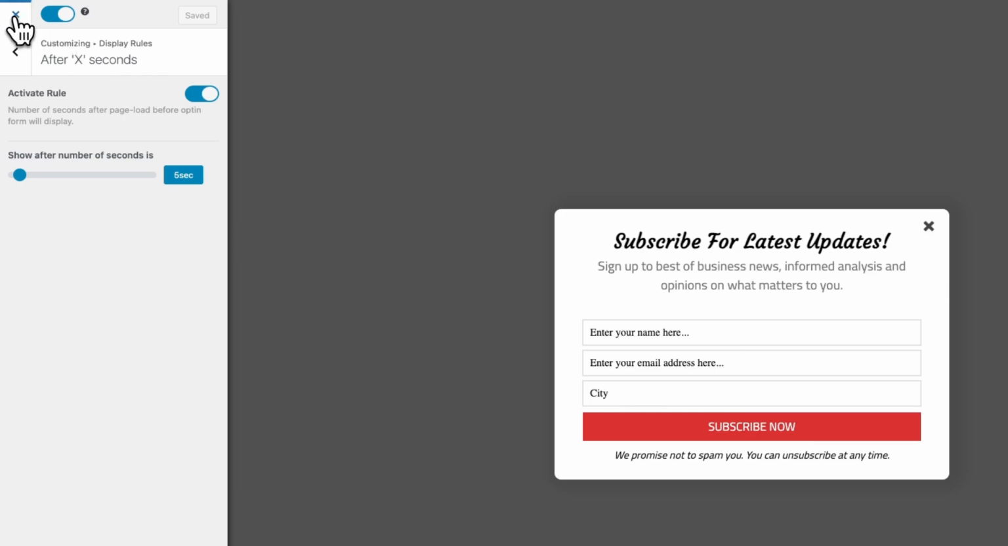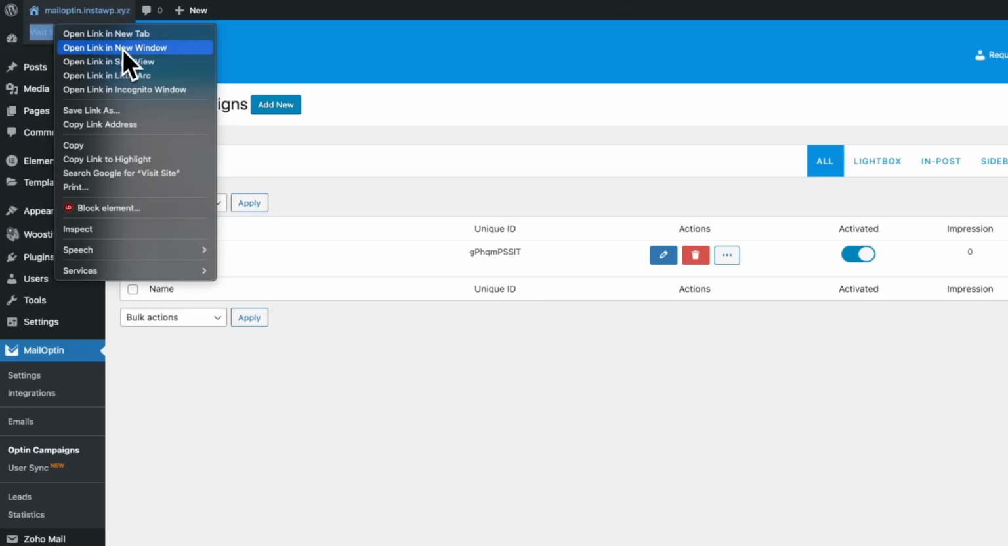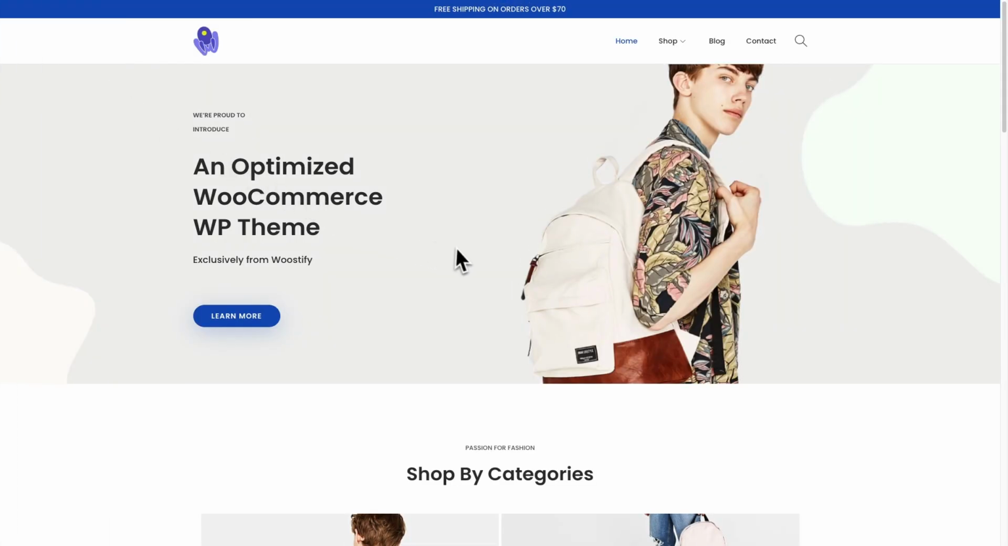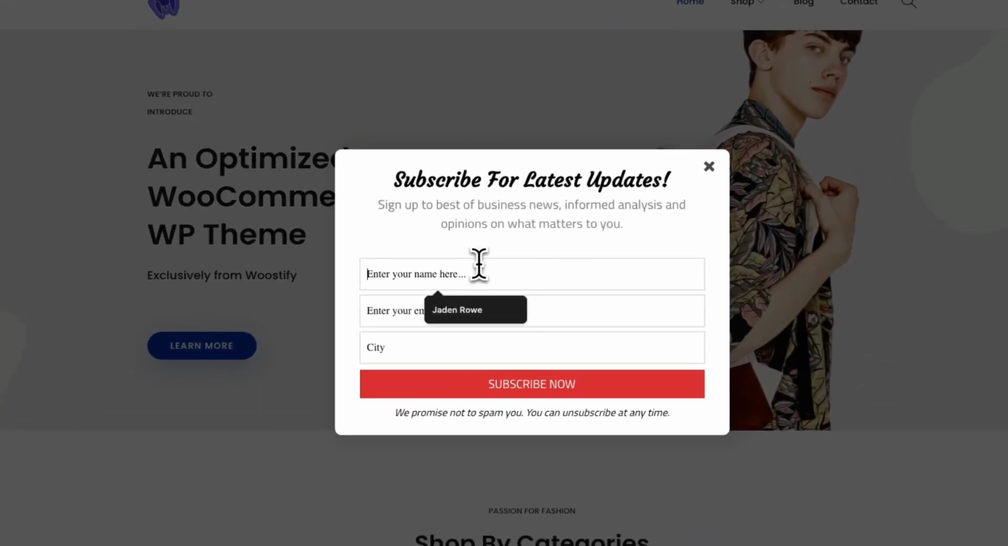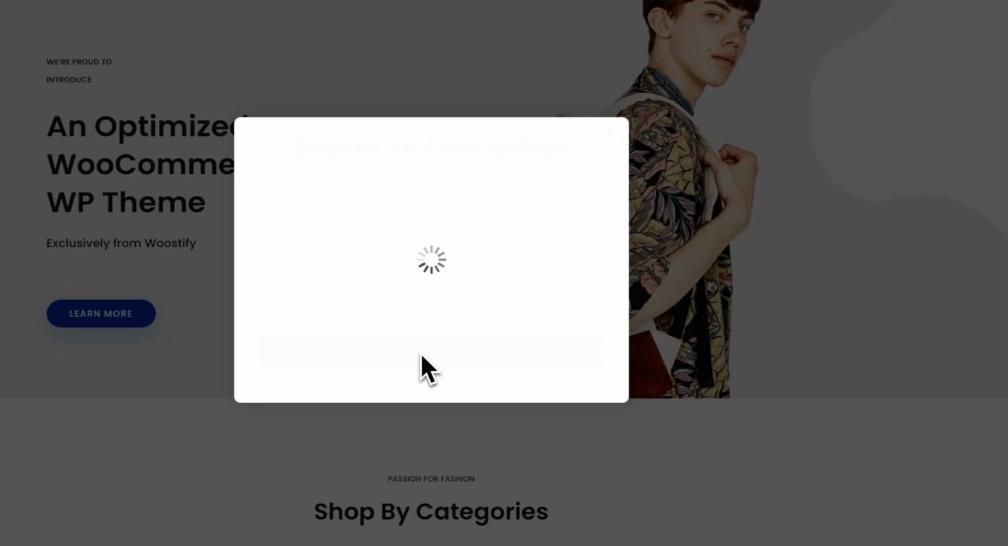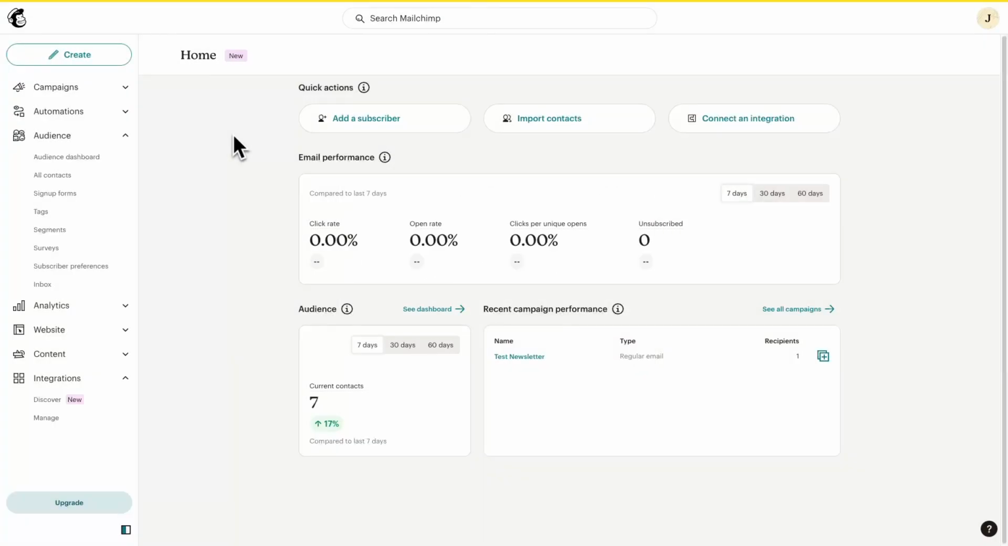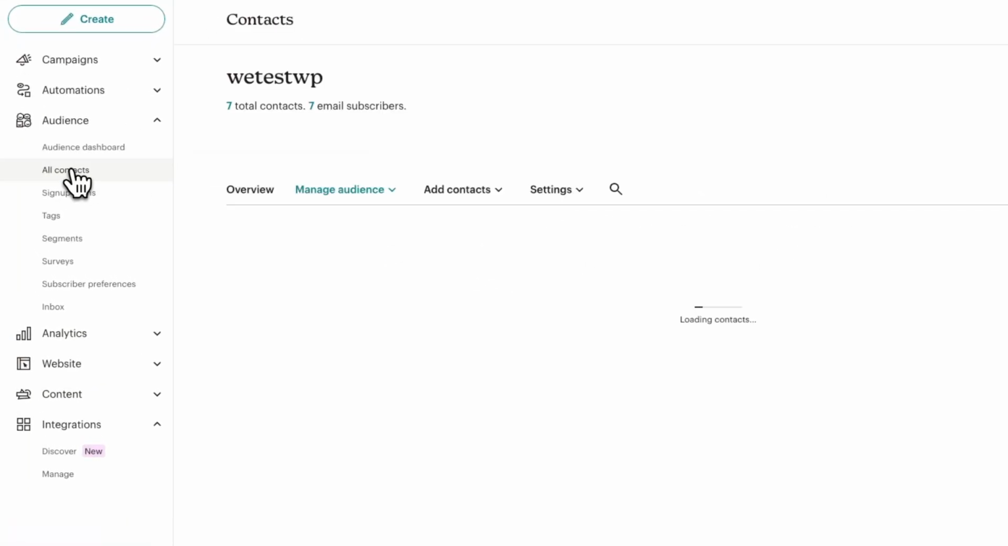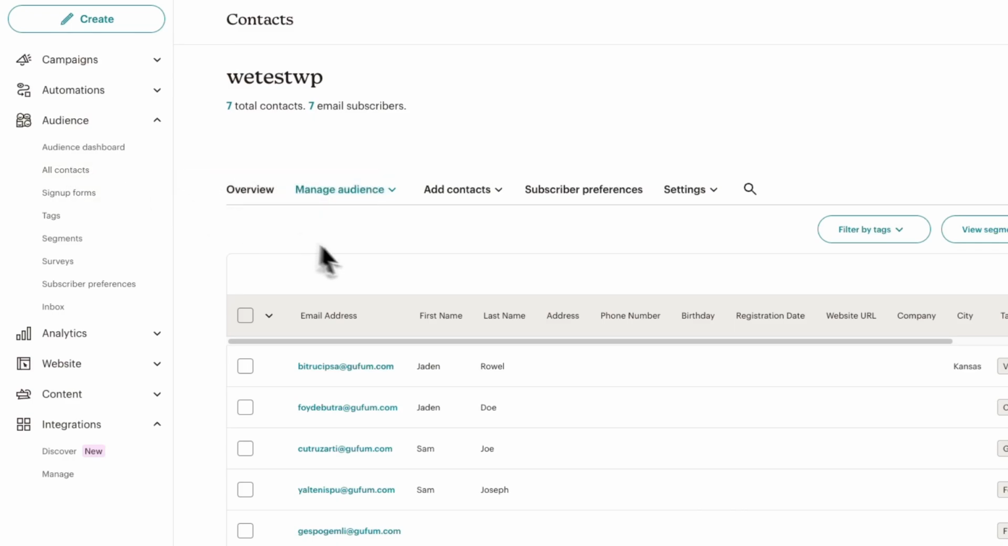And now I'm going to go ahead and click on this X. And next I'll open the site in a new incognito window. And once the page loads, we just need to wait for about 5 seconds. And then the opt-in should be displayed. So I'll quickly enter the information and click on subscribe now. Once that is done, we'll see our success message. And now in Mailchimp, if we go to all contacts, if we take a look at the first line, we'll see our subscriber with all of the information that we provided.